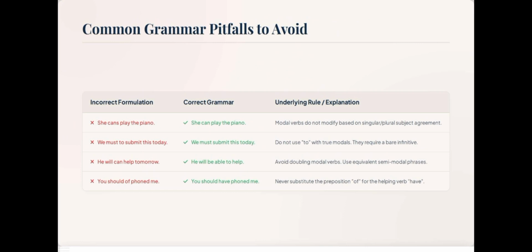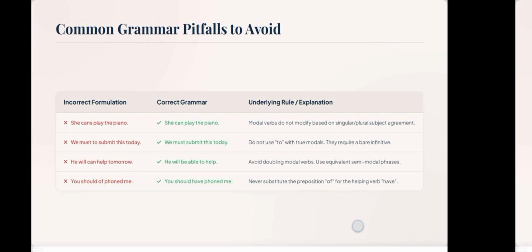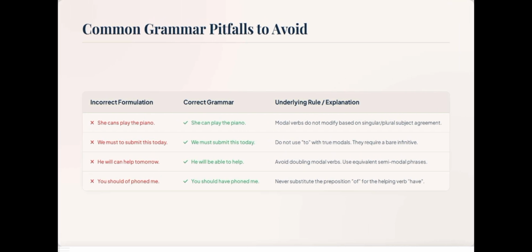Don't use to with the true modals. They require a bare infinitive. He will can help tomorrow is wrong. He will be able to help. Avoid doubling modal verbs; use equivalent semi-modal phrases. You should of phoned me is wrong. You should have phoned me. Never substitute the preposition of for the helping verb have.